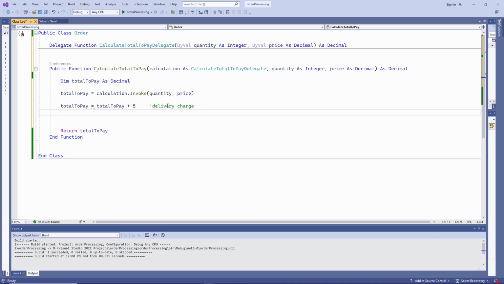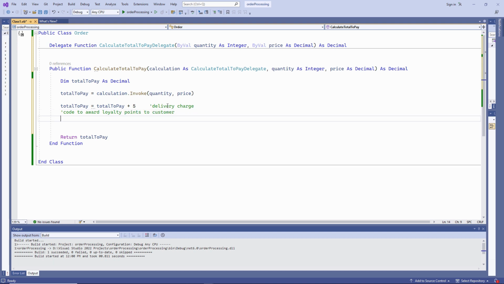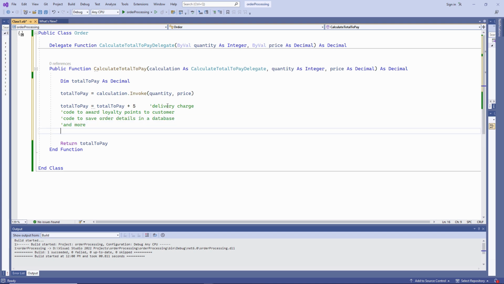I might do other things like give the customer some loyalty points. I might have code to write details of the order into a database. But this is the doorway through which I can effectively pass new functionality into the class. Let's give it a go. I'll need to recompile the class first.